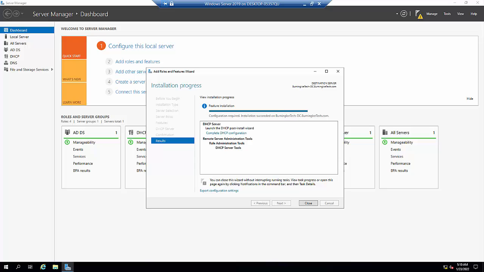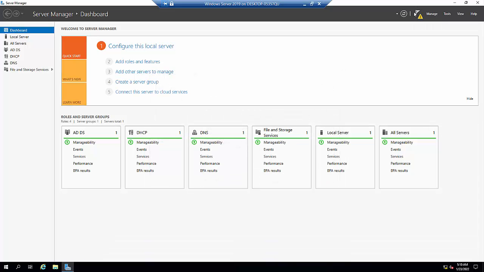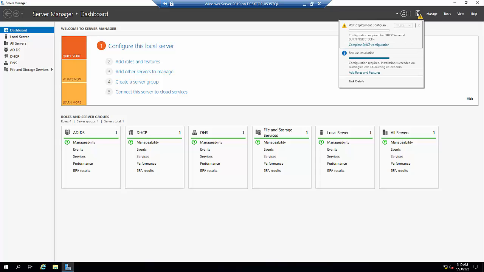So we still need to configure what the range is. You may or may not need to configure things like reservations, exclusions, all kinds of jazz like that. So let's jump right to it. I'm going to close this up. You'll see here, that's the notification section on the server. It shows us that something needs to be done here. If I expand that, it tells us we need to complete the DHCP configuration. So it's been installed, but not configured yet. Only now do we actually start with the configuration. So I'm going to click on that. Let's click on that.